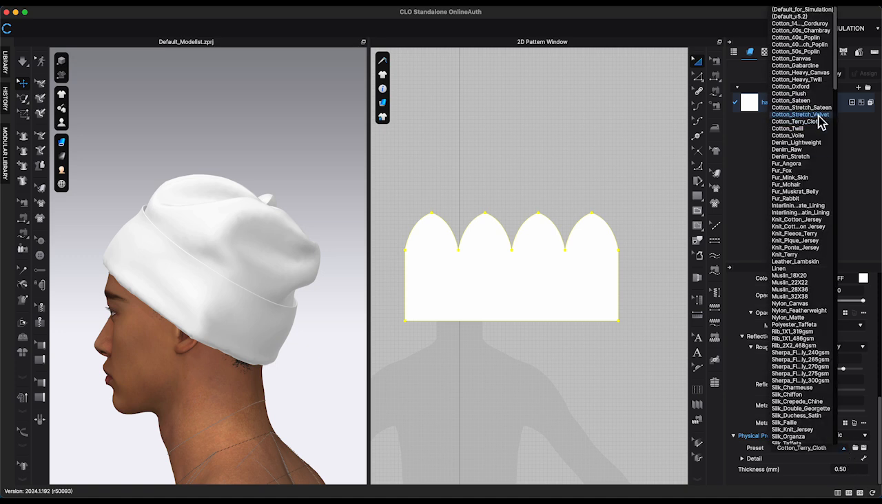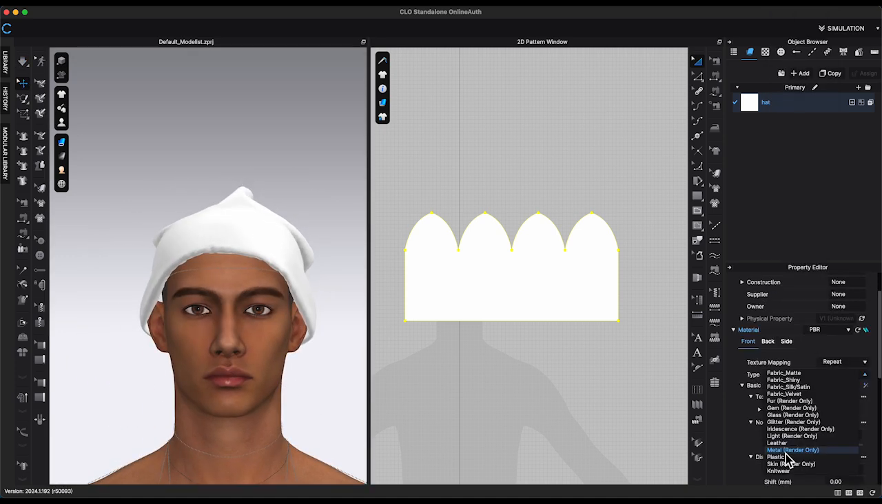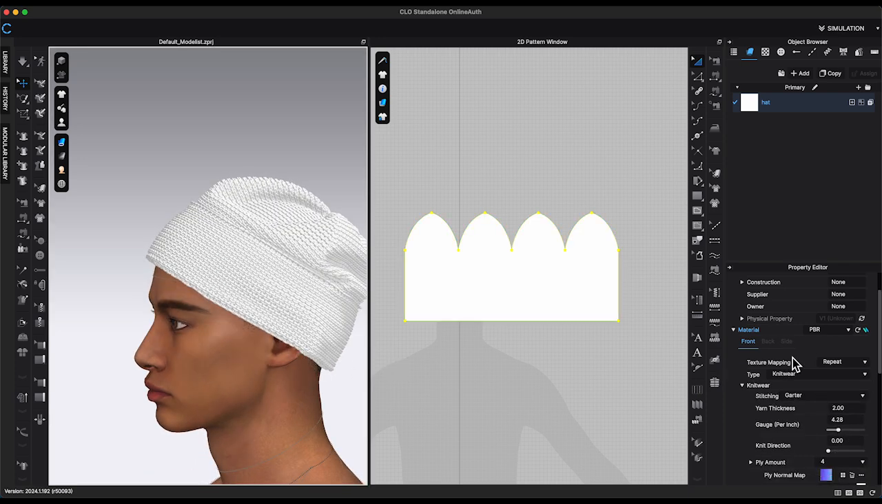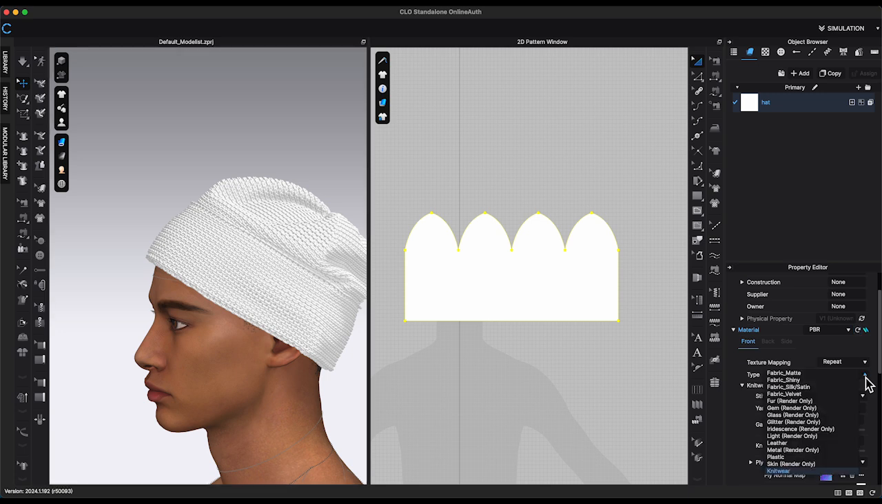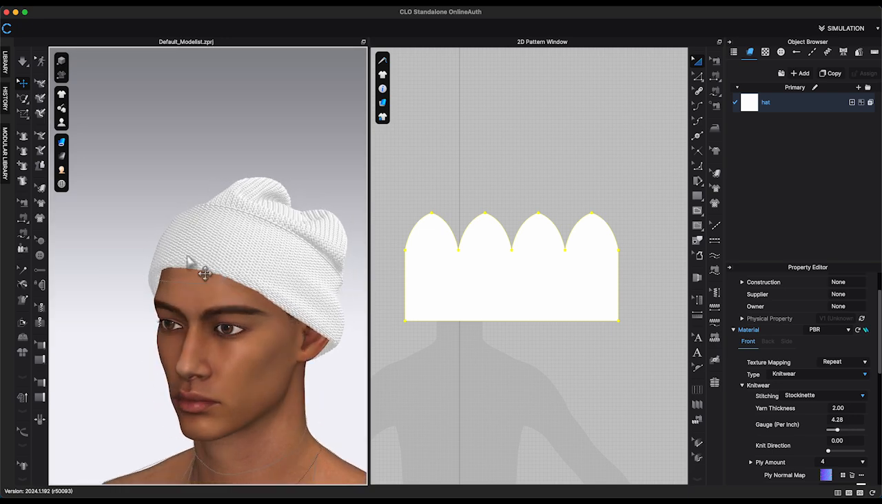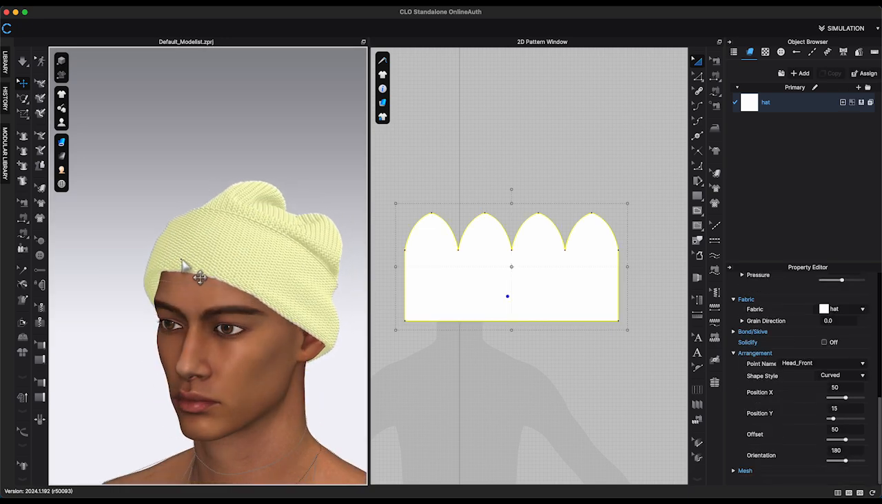When finishing, adjust the fit. I will select material type in Property Editor. If you are using the new version of Clo 3D, you will be able to choose knitwear option under material type. There are 10 different types of knit stitching you can choose and adjust its properties. One thing to mention: when you choose to use knitwear, it will slow down your computer speed. So try to change the material at the end of your process.